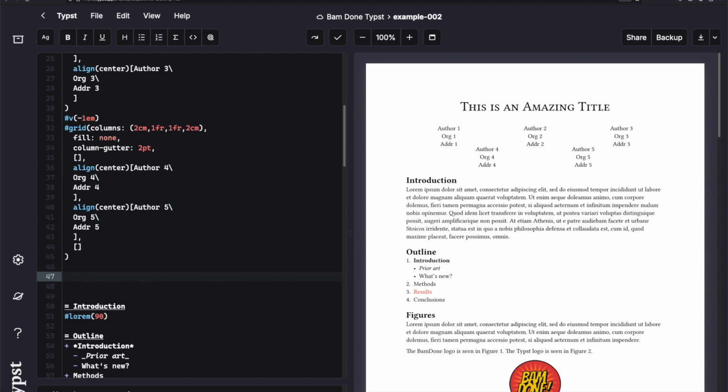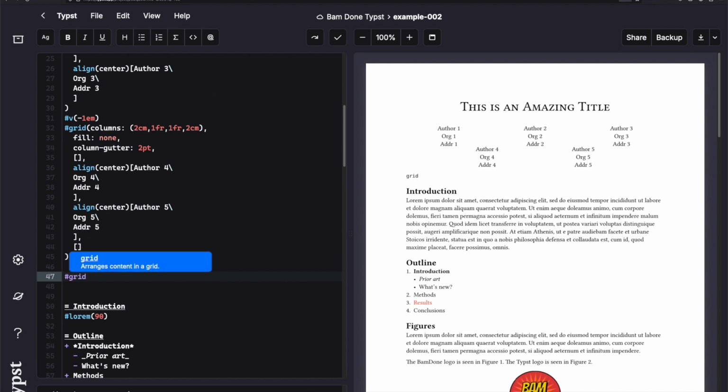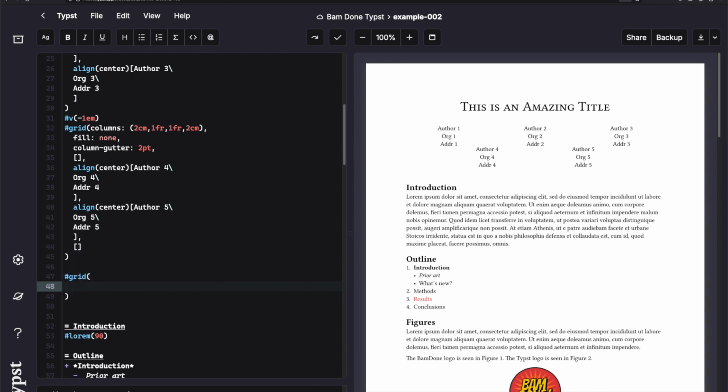Another thing you would generally have in a paper is an abstract, okay? And in some templates, an abstract doesn't go all the way left and to the right. It's center placed, and it's not quite as wide as the page. This is another good place to use the grid. So I'm going to do a grid. This is going to be the abstract, and I'm going to do columns: let's do 1 centimeter, 1FR, 1 centimeter, and then I'm going to have some content here for the abstract.